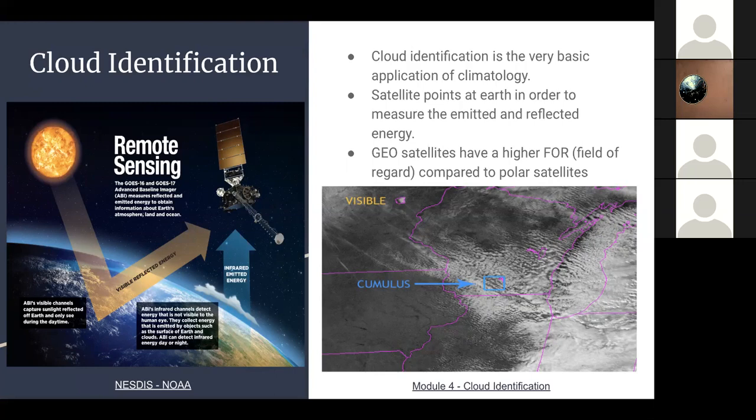Different clouds have different characteristics in terms of shape and pattern and have different tones in the visible and infrared images. These differences enable the identification of clouds using a combination of visible and infrared images, as seen in the picture below.